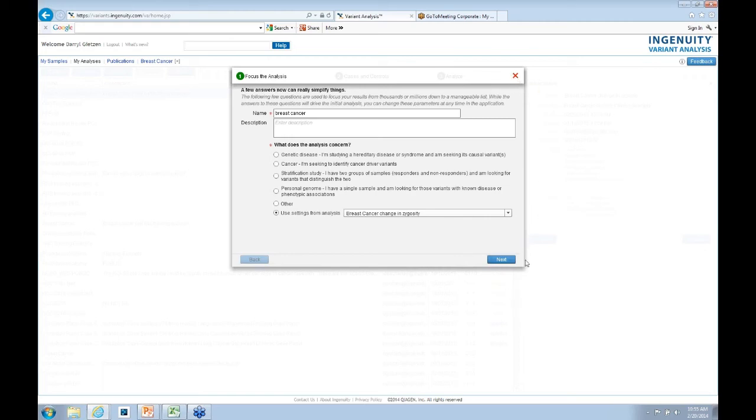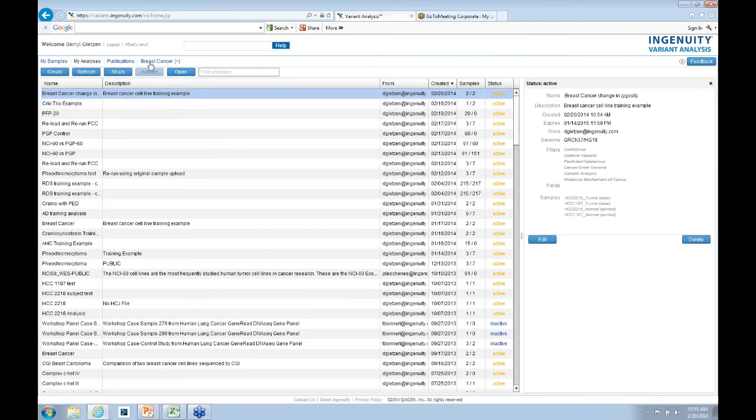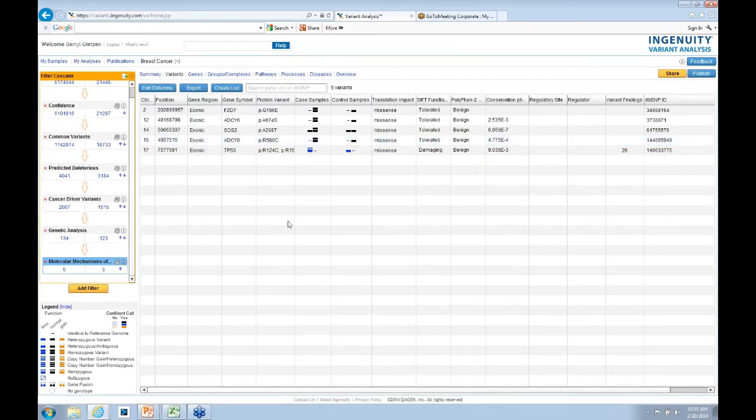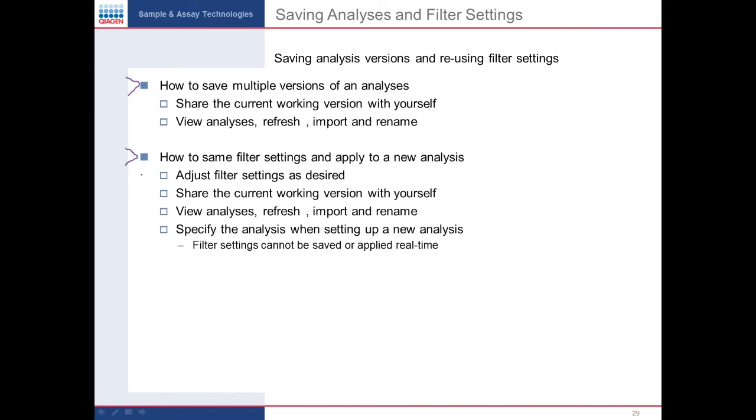Okay, so that way I'm using the filter settings from another analysis to then reuse them. So you don't do it from inside the analysis. You save the entire analysis, and I would just label it template filters. And then when I set up the new analysis, use those settings. So as I indicated, adjust your filter settings as desired, share the current working version with yourself. View, I go back, I hit the view analyses, hit that refresh, you'll get that import window, rename it, and then specify when you set up your new analysis.